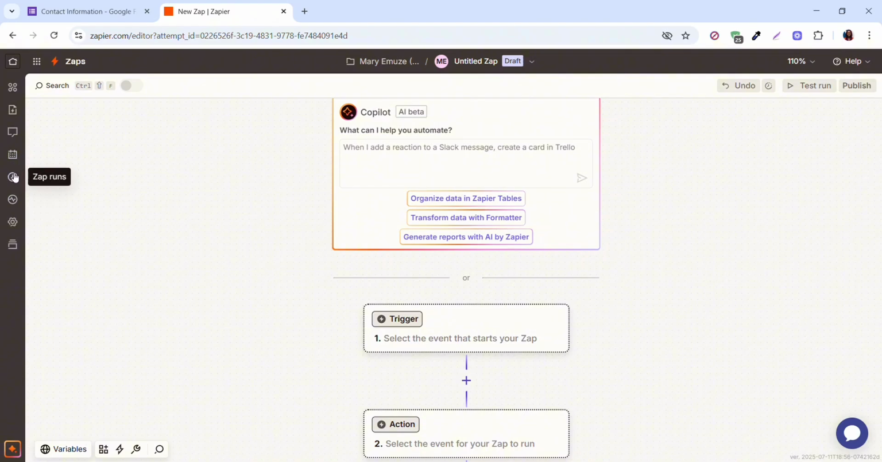And then we have Zap runs. It is a log of all automation activity within your Zap. So this can help you in knowing what's happening in your Zap. Can help you with troubleshooting if you encounter any unexpected behavior. And then we have status, where you get to know the status of your Zap. And then we have advanced settings. This is where you choose how your Zap handles errors. And then lastly, we have versions.